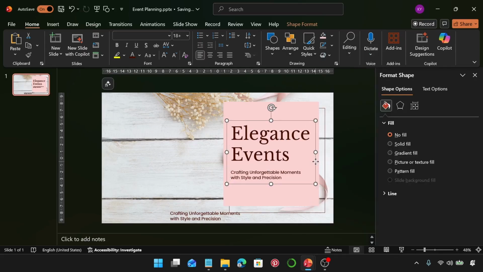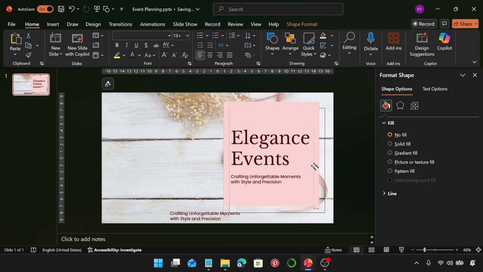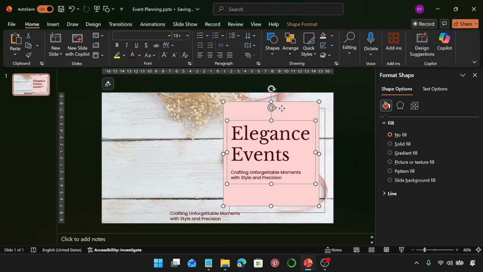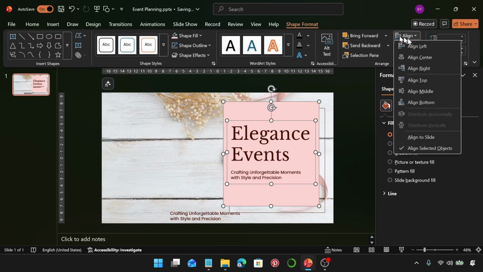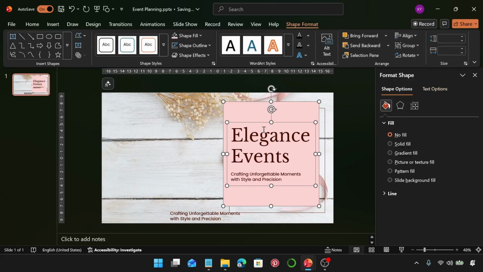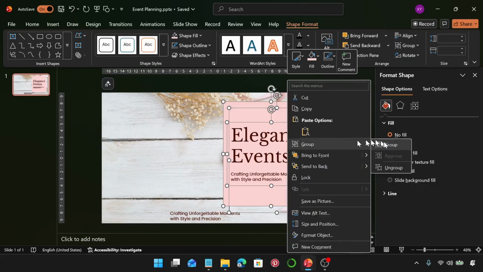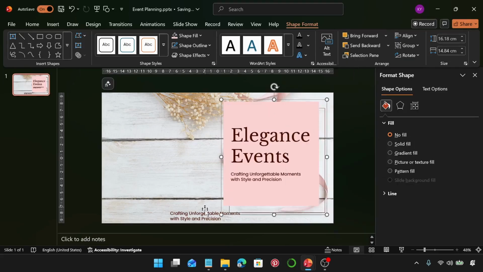So I'm going to align this to the center of this rectangle. I'm just going to select this, go over to shape format, align, and align middle, just like that. While these two are selected, you can just select this one as well, and then right click, go over to group, and then group also.